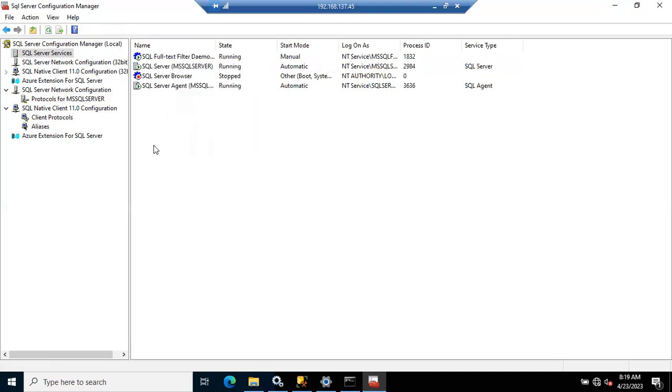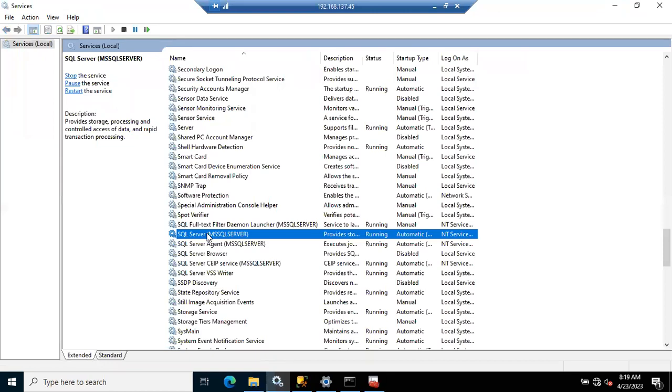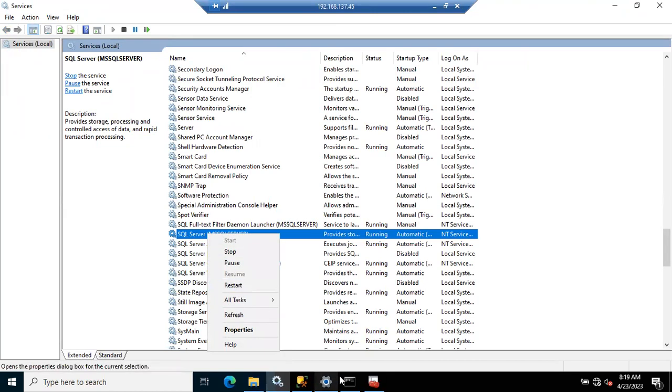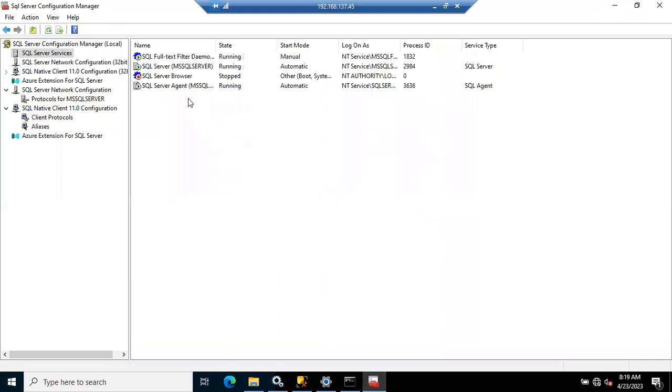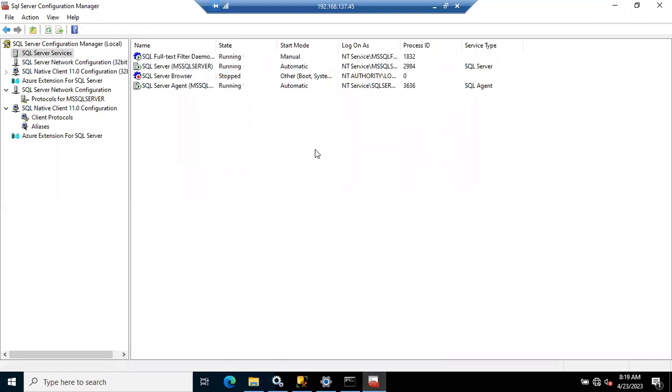Again you can start. If anyone asks us to restart SQL Server, go to services.msc, right-click, and restart SQL Server, or go to Configuration Manager, right-click on the main SQL Server service, and restart the service. Either way you can do that. Using Configuration Manager I can restart or stop SQL Server, and using services.msc I can also start SQL Server, guys. Clear?